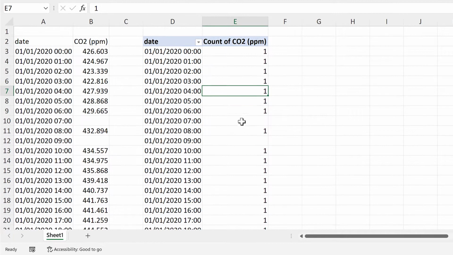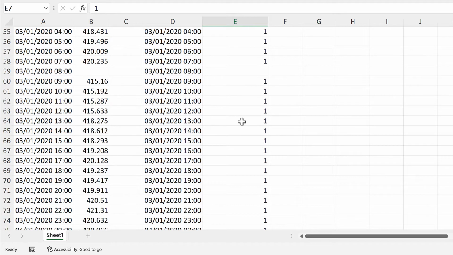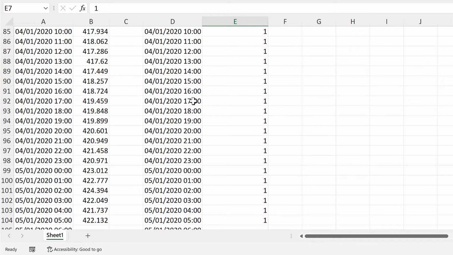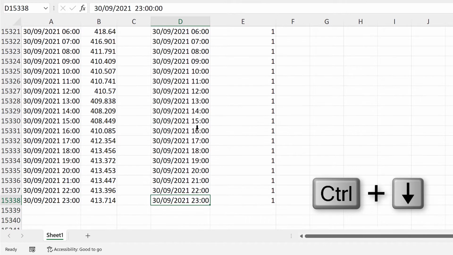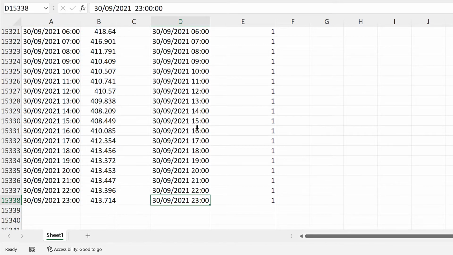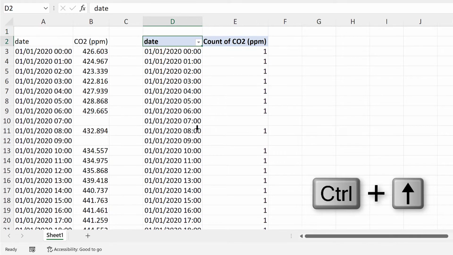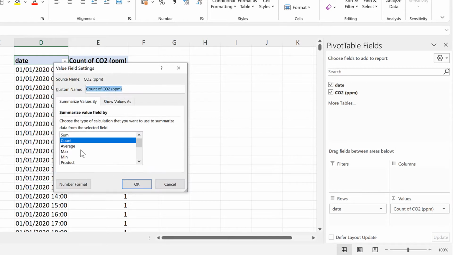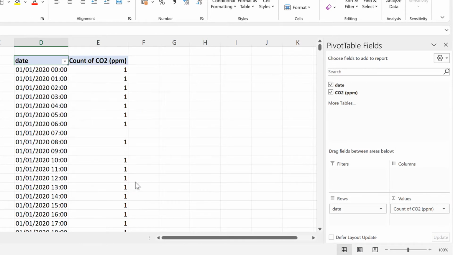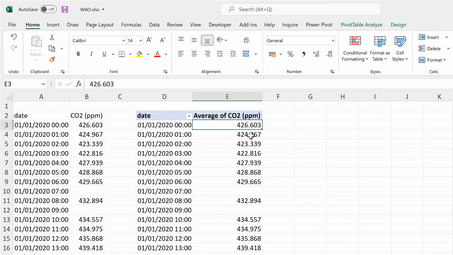And I am doing this because I want to check that the count is always 1, as I don't want to actually use the pivot table to combine my data. I just want to use it to plot the data. And you can also check that the pivot table is the same length as the original data set. Then, once we're happy with that, go back to the value field settings and change it to average and OK. And as we are averaging just one number each time, we get back to our original values.